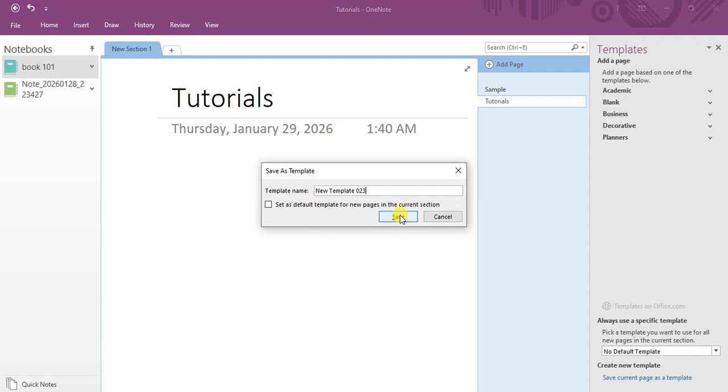A couple of tips as you wrap up. If you don't see page templates, you're likely in a version that doesn't support them. Switch to the OneNote desktop app for Windows. You can refine your template anytime by updating a page and saving it again as a new template. And if you want a section to always start with this design, you can set it as the default from the same templates pane. That's it. Your OneNote template is ready to streamline your workflow.